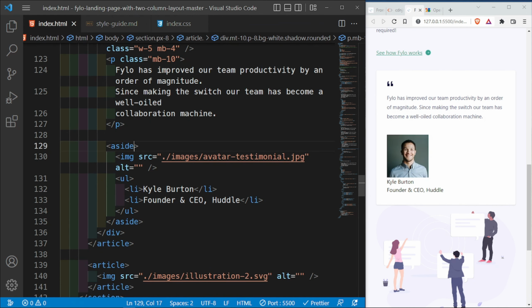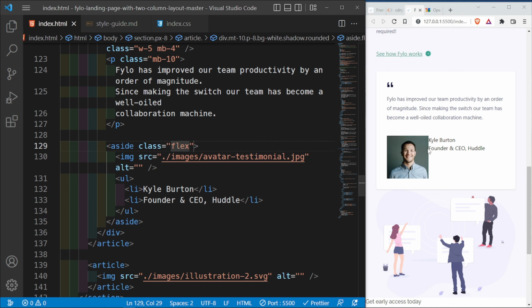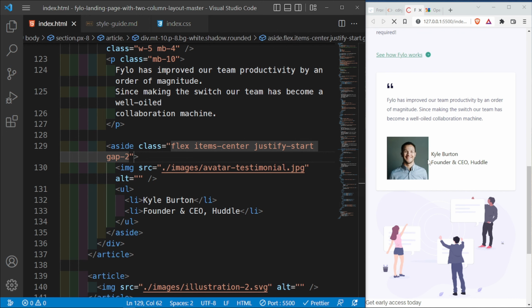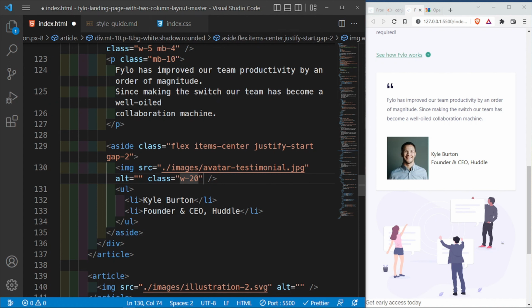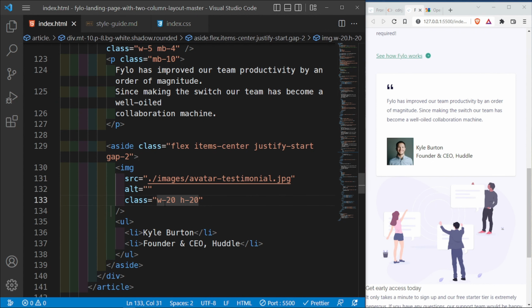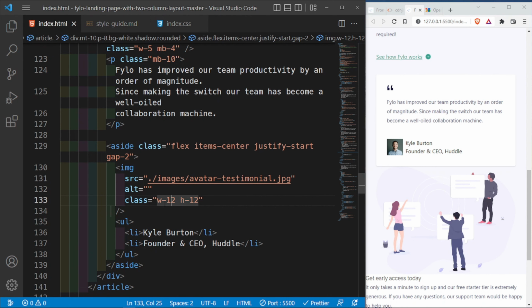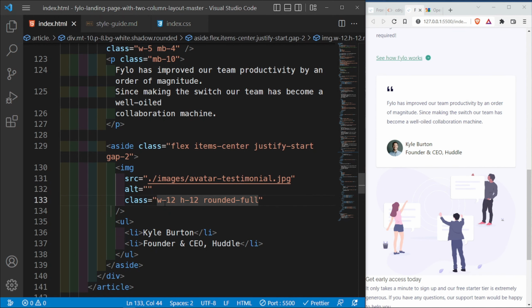And then let's go inside this outside tag, give this a class of flex, which is going to place this content in a row. And then items-center, and then justify-start with a gap of 2 to separate them out just a bit. And then inside this image, give this a class of width-20, and then height-20 to make it square properly. That is too big, so let's say 12. How does 12 look? Yeah, 12 is okay. And then let's say rounded-full to make it completely rounded.